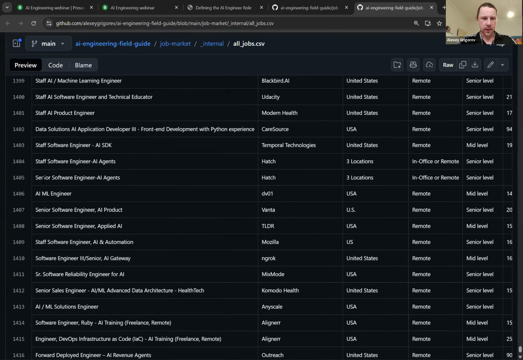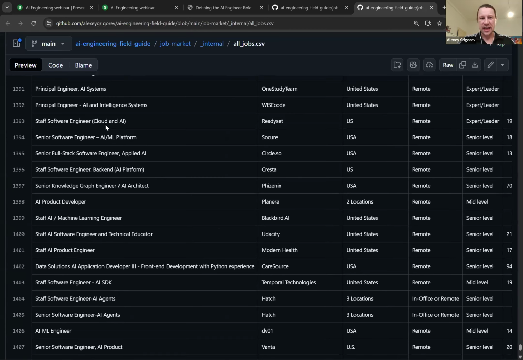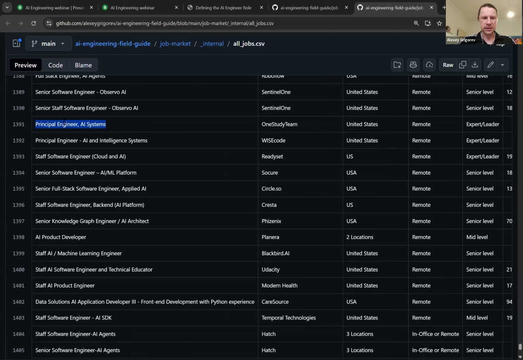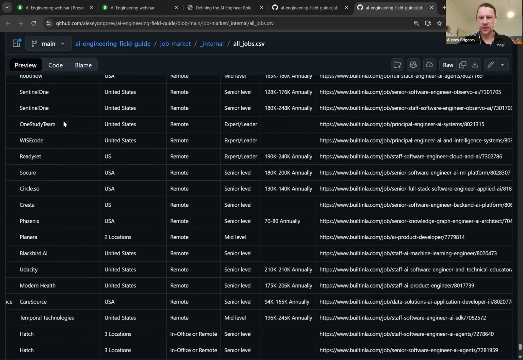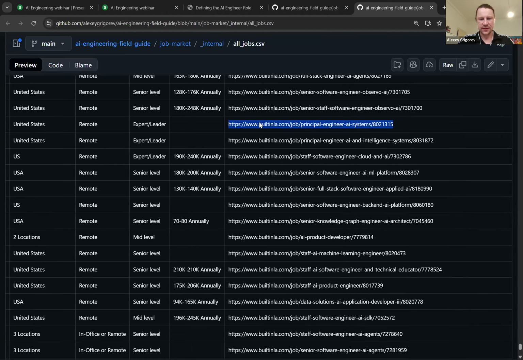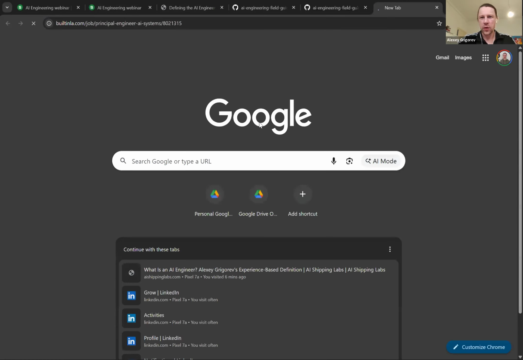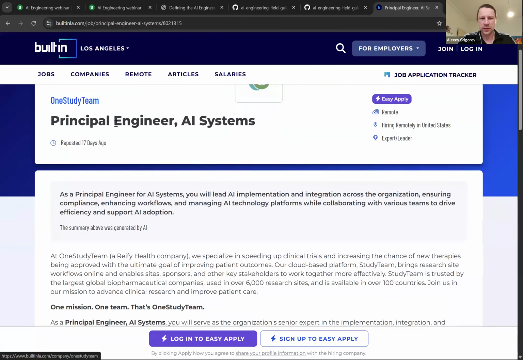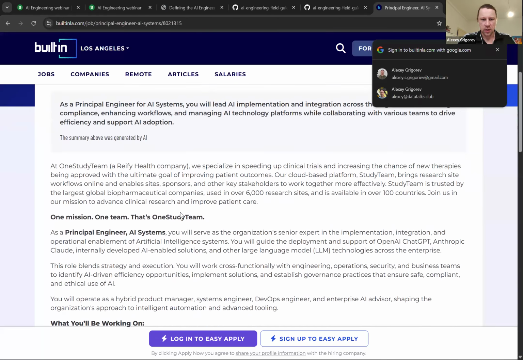Yeah. So here, some of these positions are not necessarily AI engineer, right? For example, here, principal engineer AI systems. We don't really know what it means unless we go there, I don't know if it's still available. We don't really know what this may mean, right? So who is this principal engineer?